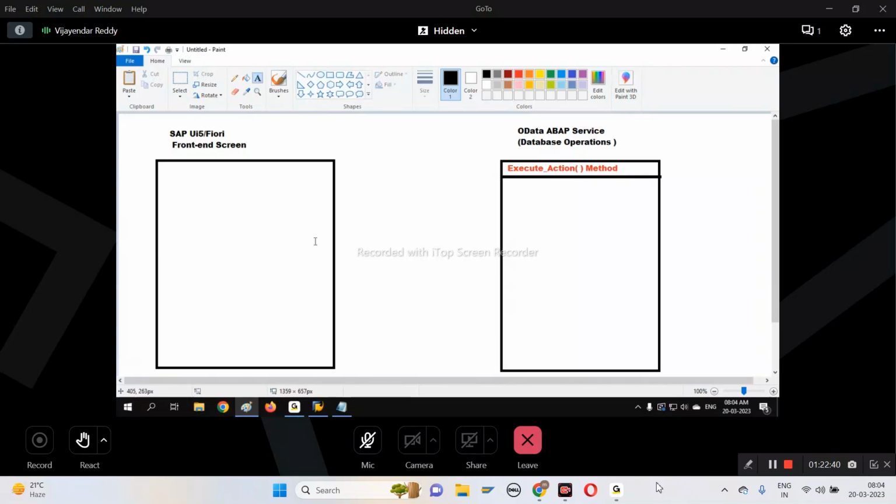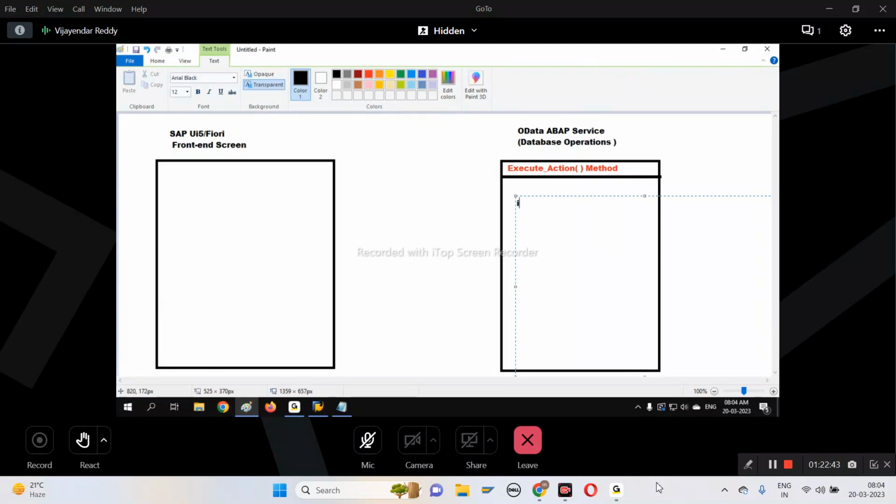So in execute action method, there are three important things: IV action name, IT parameter, and here you can write your simple insert statement, or you can write your select statement here, but it should deal with simple operations. Or you can do the same thing by calling function module, RFC, or a BAPI. And then if you want to send output, then you have to use ER data parameter here.